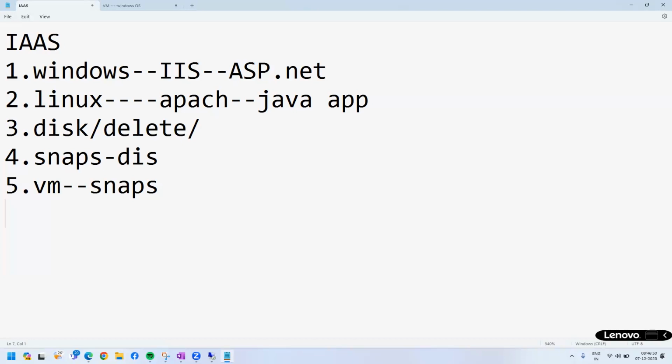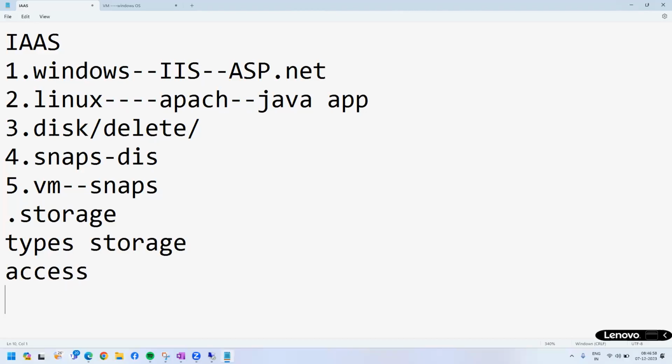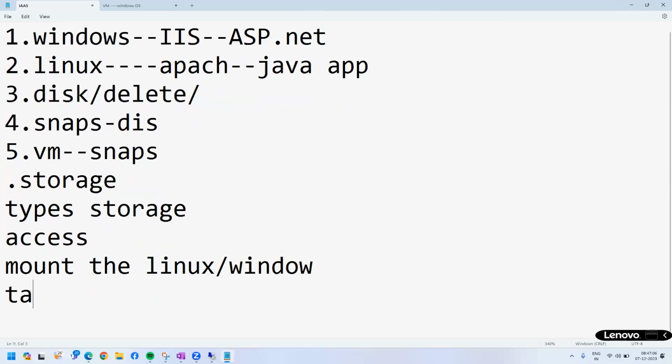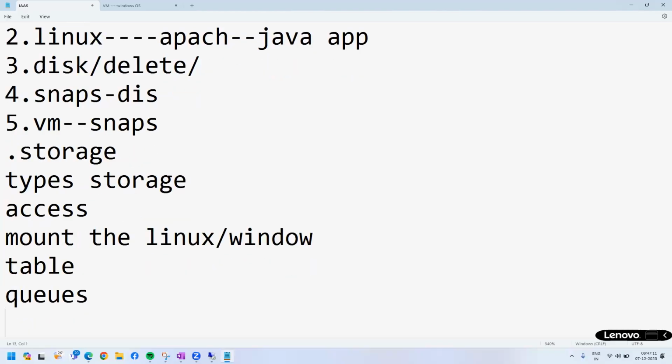Next, we discussed storage accounts. What is the storage account, types of storage accounts, how we can access them, how we can mount a file share with Linux and Windows. Next, we discussed table storage and queue storage. How we can access APIs for the developer, what we have to share. What is the key, and how we can access the key using Azure Storage Explorer, that is the tool. Whatever I discussed so far, that all comes under infrastructure as a service.